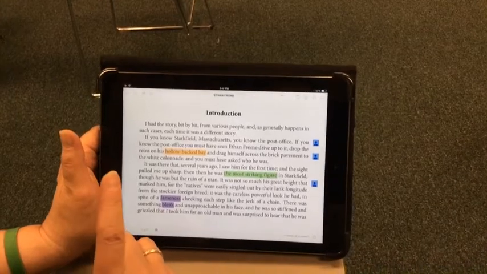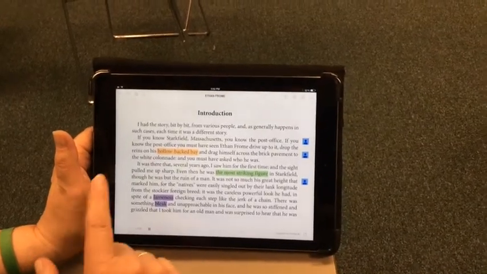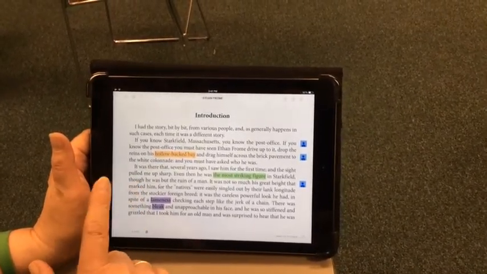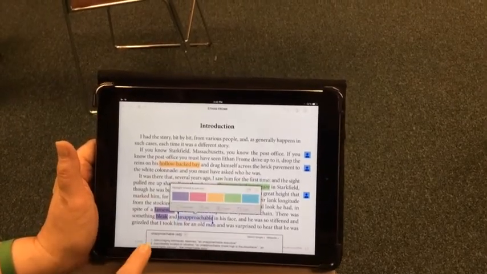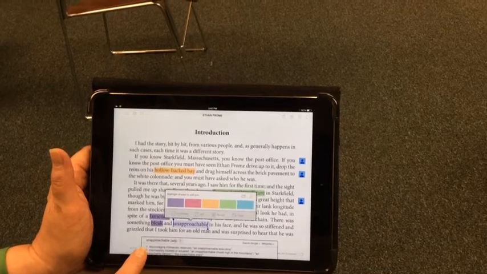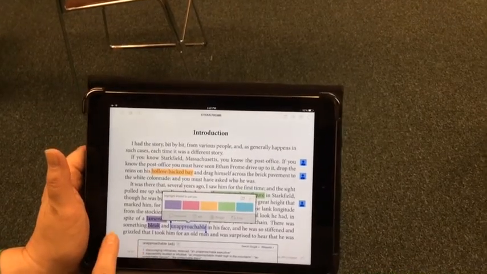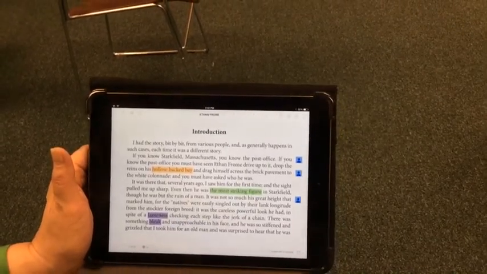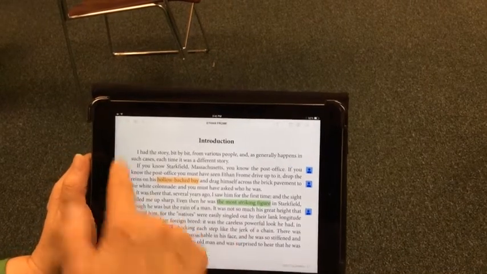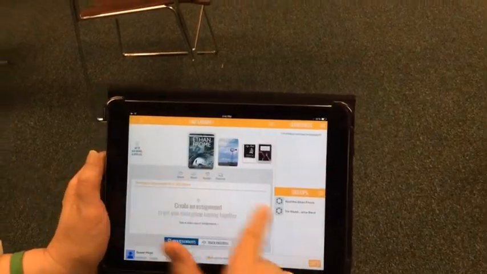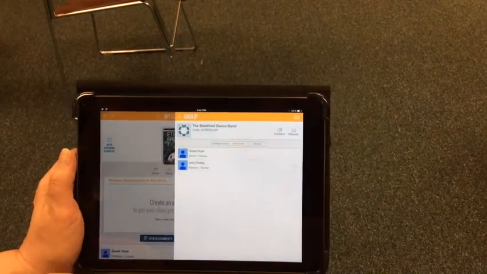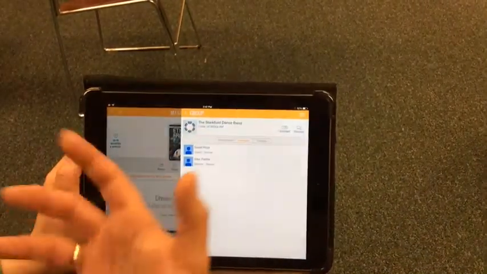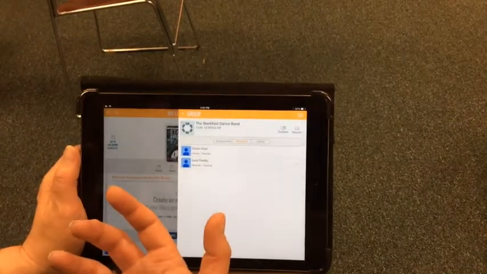The other thing that I really like is that if there's an unknown word here, all a student has to do is touch, release, and the definition comes up at the bottom of the page. So it's really, really quite easy to do. All a student has to do to participate in this is join the student group that I call the Starkfield Dance Band. There's a code, they enter that, and they become a part of the group.